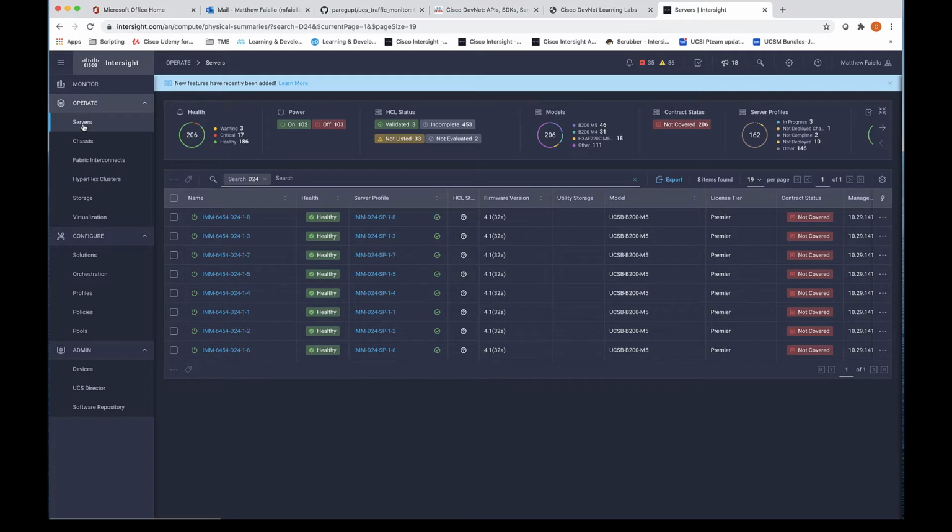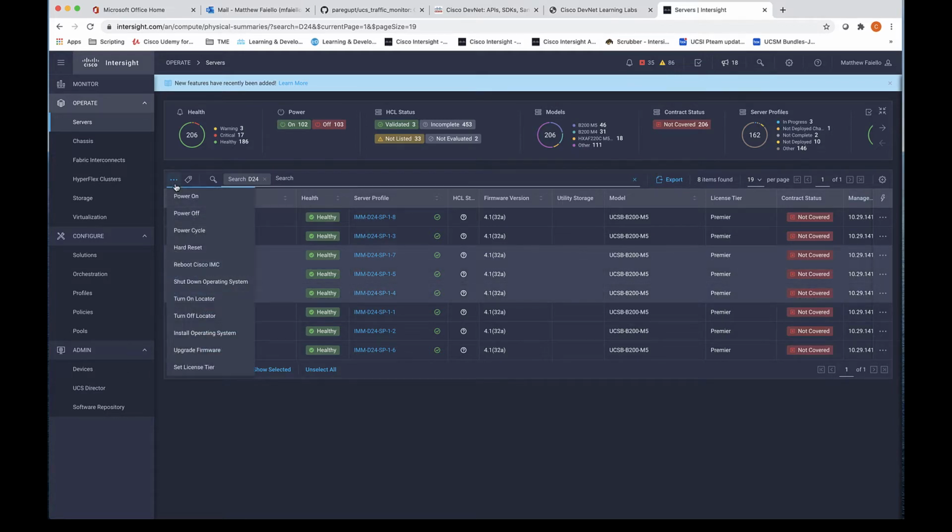So let's go to Intersight, and I'm going to click on my servers. I've already got a domain, Fabric Interconnects converted to Intersight Managed Mode, have my blades discovered. I'm going to choose several of these blades. And because I'm mass selecting, I'm going to use the left side three dots to upgrade firmware.